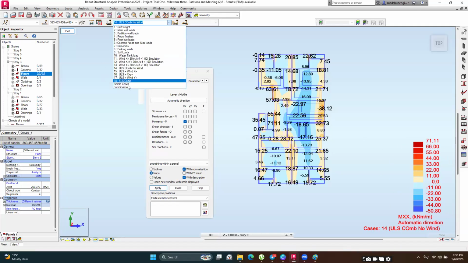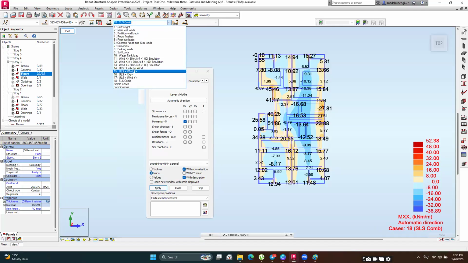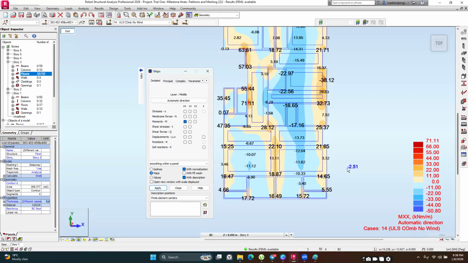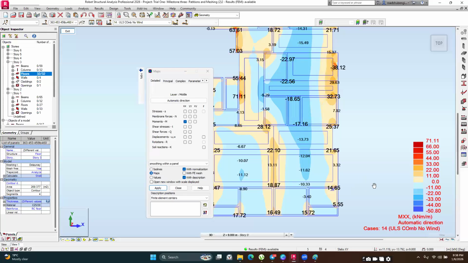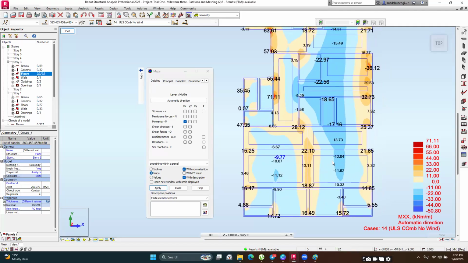If you wanted to have a different combination, you can view it here. But since we are going to be designing using the ULS combination, I'll just check ULS combination and click on apply to view it. So if you look at your panels, where you have your maximum bending moments, they should typically be aligning with the mid spans of your slabs.